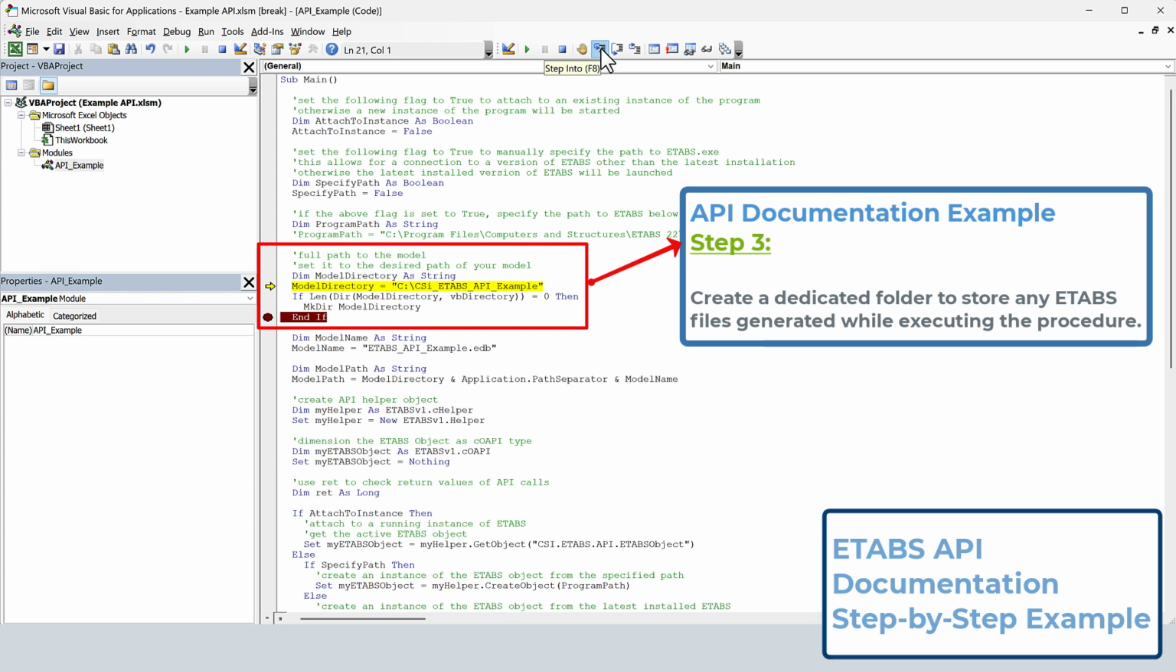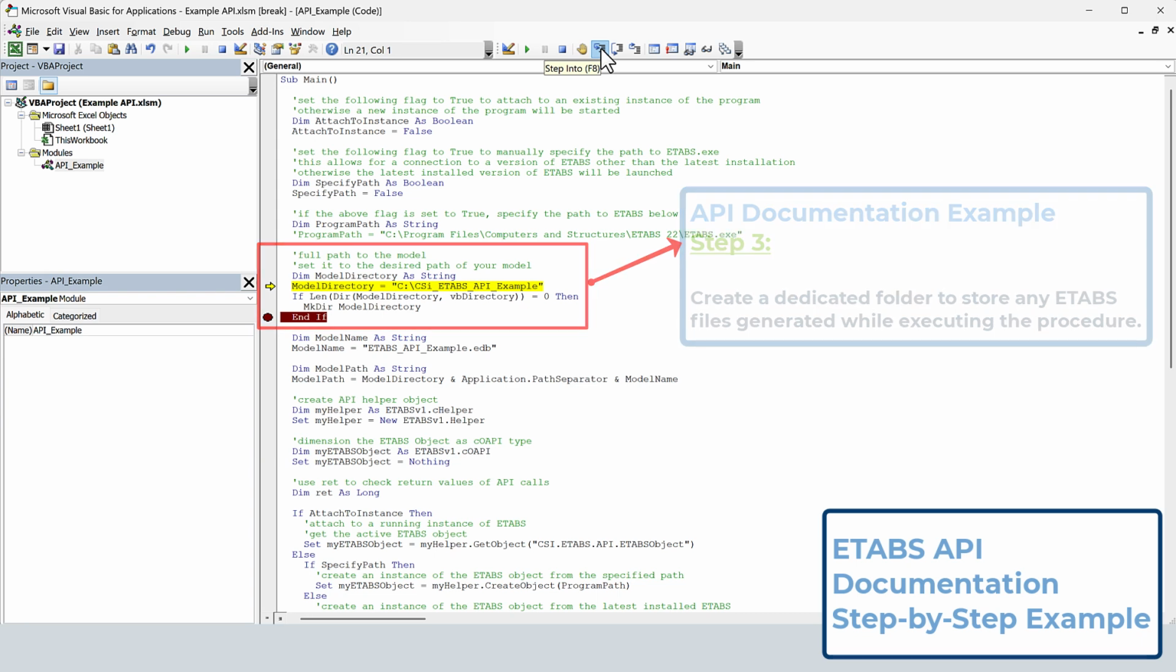As mentioned in the previous lecture, we recommend creating a dedicated folder to store all the files generated when saving and executing an ETABS model. With that in mind, the model directory string variable is used precisely to specify the path and name for this directory. In the example, the procedure is telling you that the new folder will be created on your C drive, with the name CSI ETABS API example.